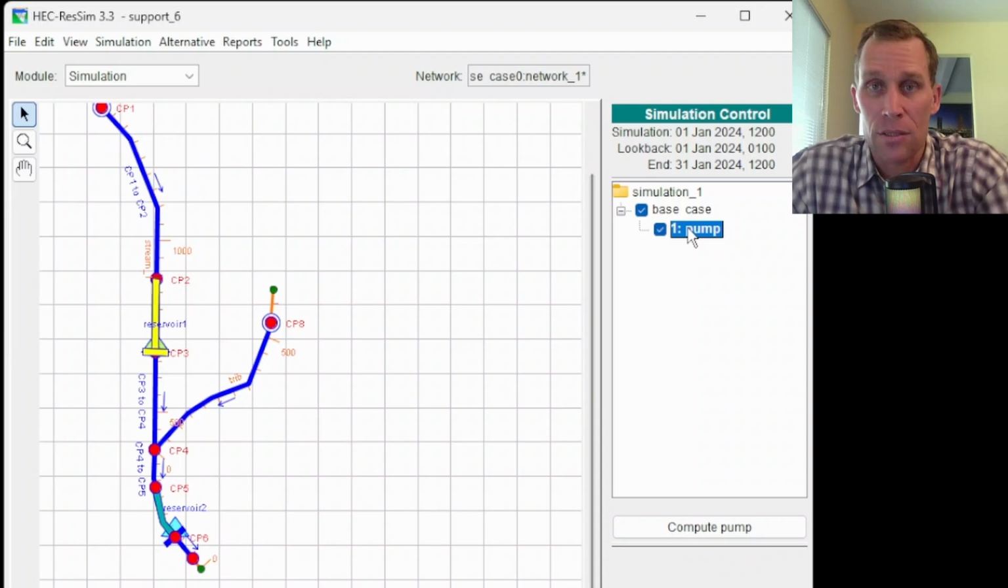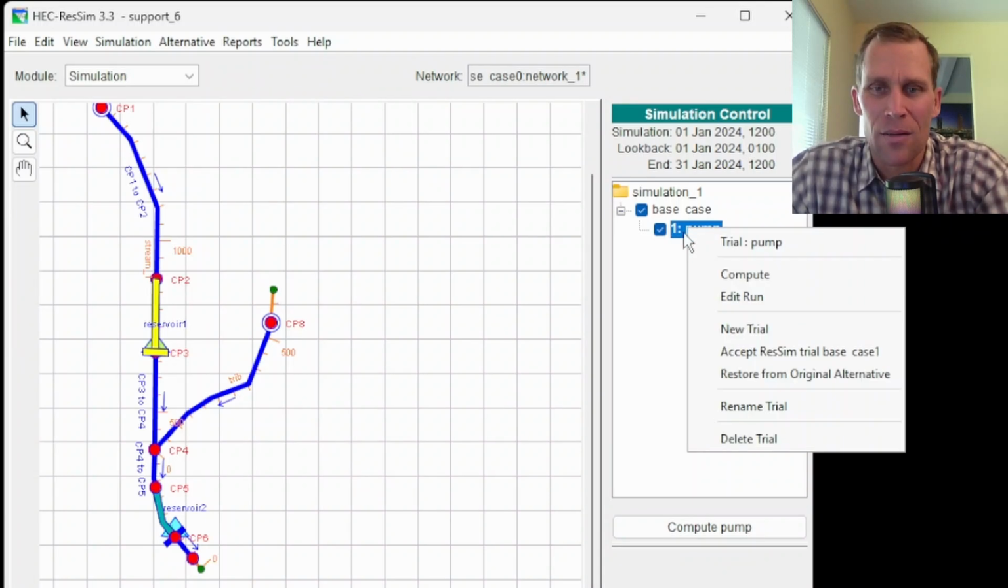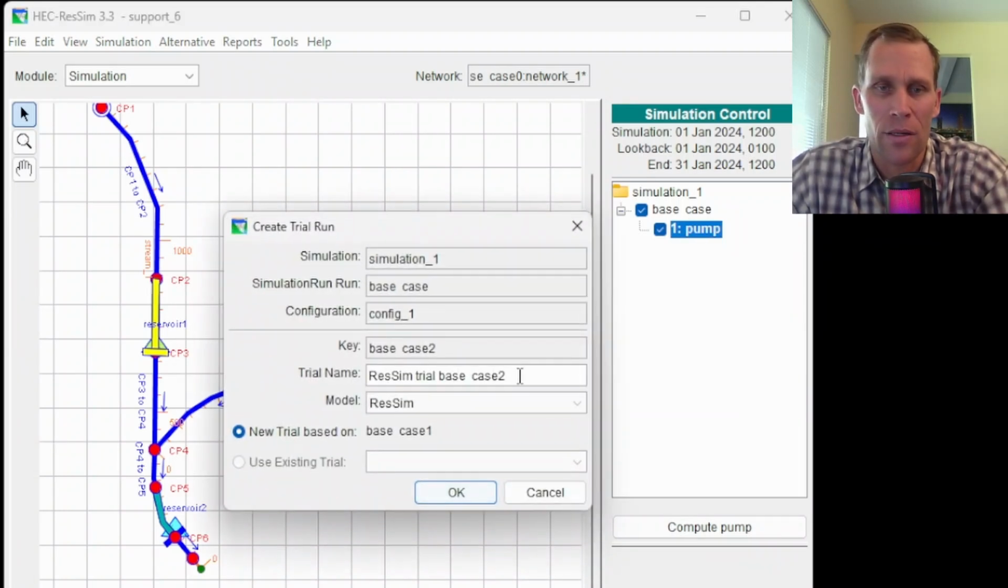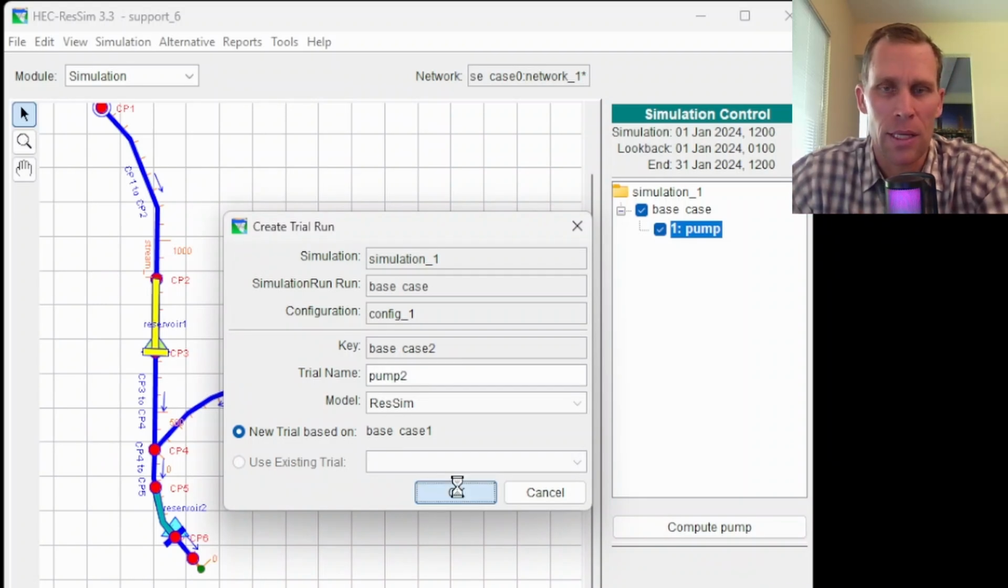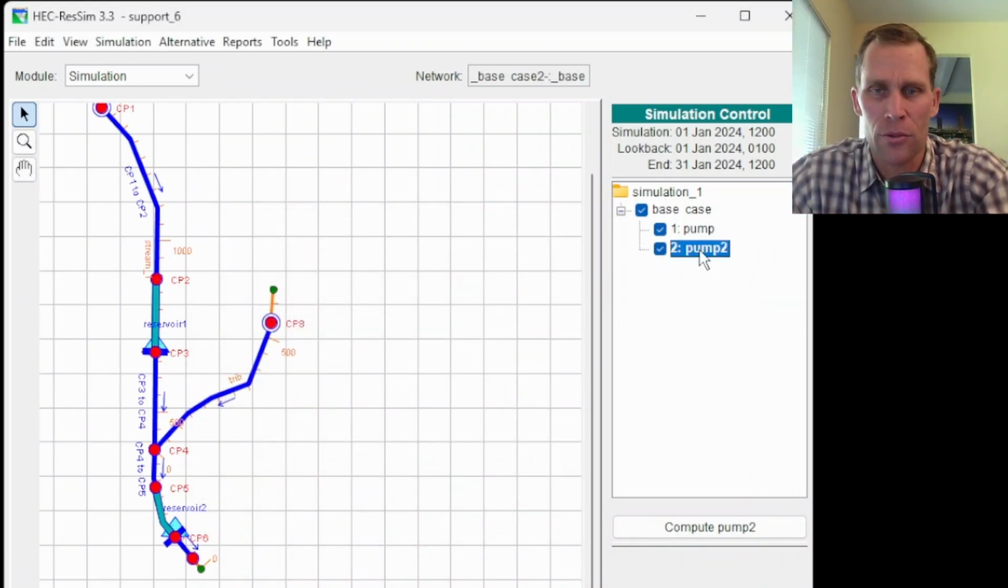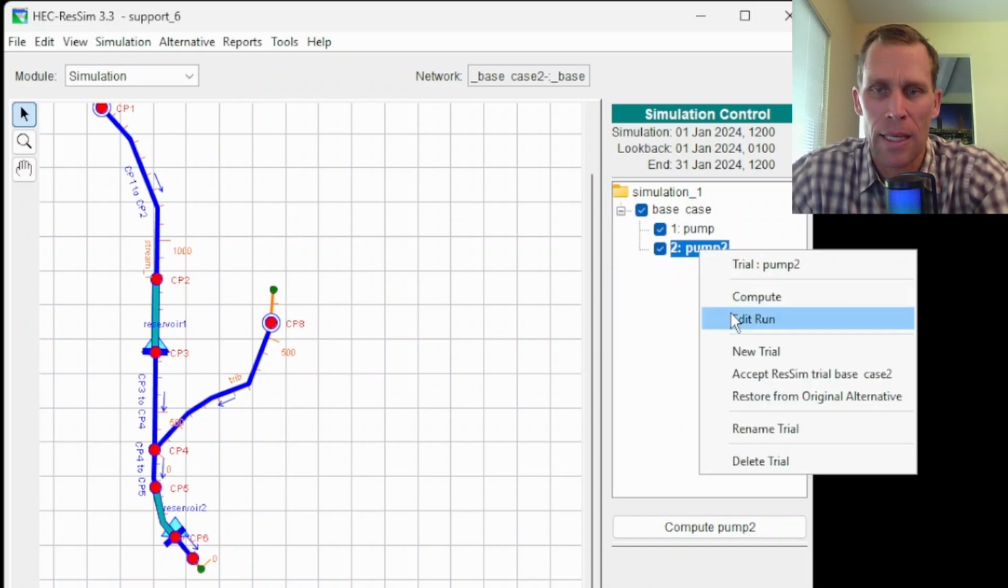What I want to do is start with the solution, go right click on my trial one. I'm going to create a new trial here. I'm going to just call this pump 2 and then click OK. Now pump 2, trial 2 is active. I'm going to right click and edit.